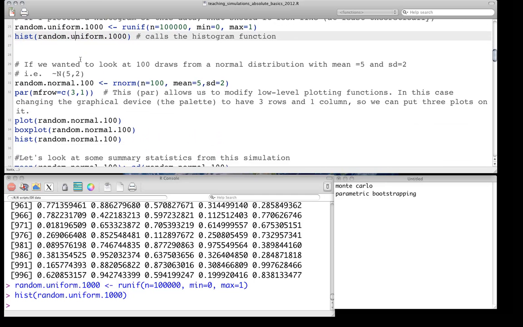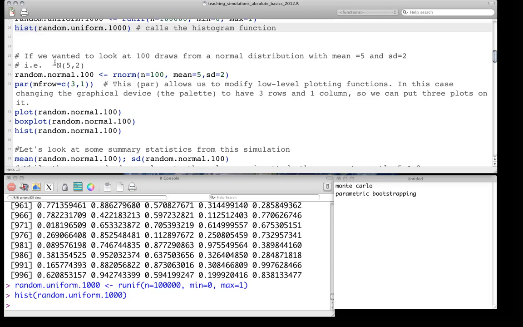Okay, we can do this for all sorts of distributions. So for instance, what if we wanted to look at 100 draws from a normal distribution, sometimes called a Gaussian distribution, that has a mean of 5 and a standard deviation equal to 2? A short way of writing that is to say the variable we're drawing is normally distributed. The tilde means "is distributed as," so it's distributed as a normal distribution with mean 5, standard deviation of 2.